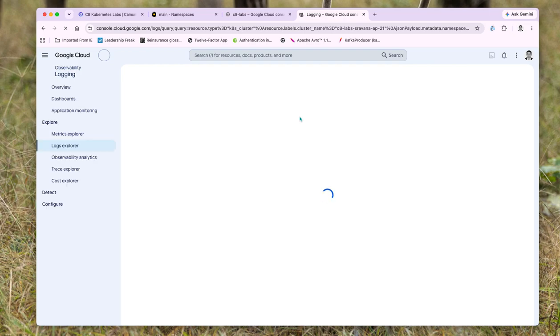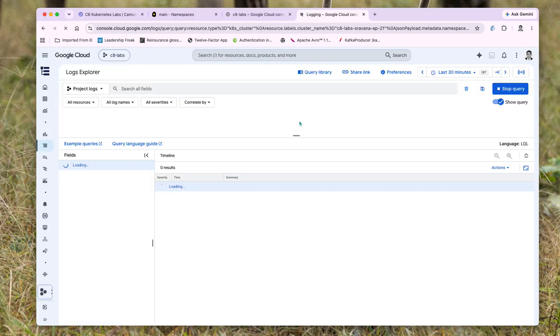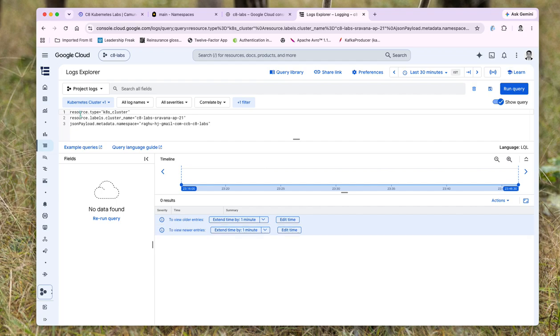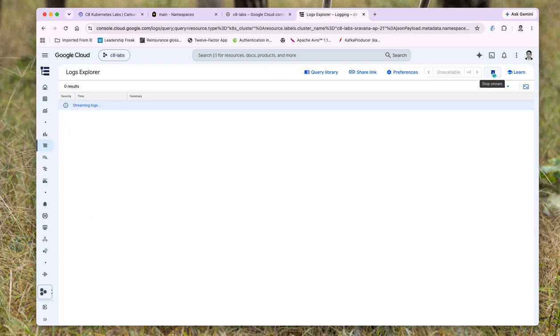Just copy and open a new tab. And as you can see, when the page is loaded, there is a pre-configured query, which basically selects the current namespace. And you can start streaming the logs. As of now, we don't see anything yet, but this will help us look at the logs as they arrive.